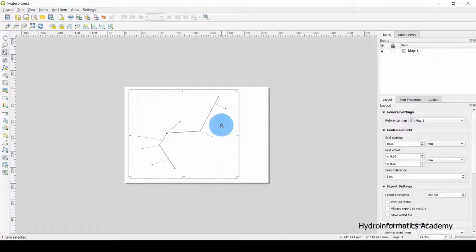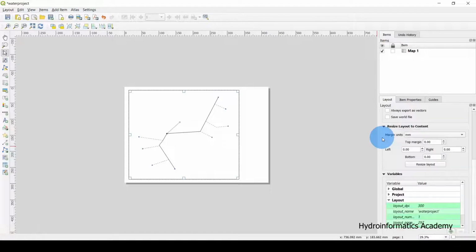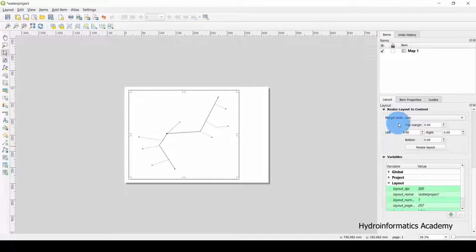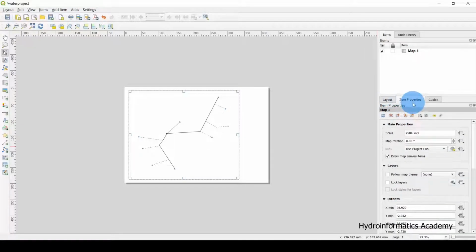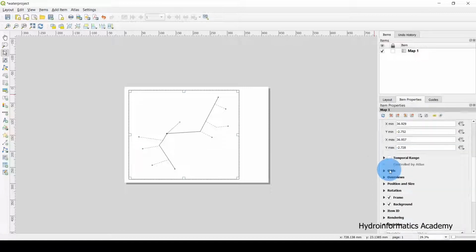Then I need to go back here. So click at this one here. Then we need to go back here. So the frame is now active. The other thing that we can change, okay, the item properties. So on the item properties, I need to go back here. So the frame now is active.